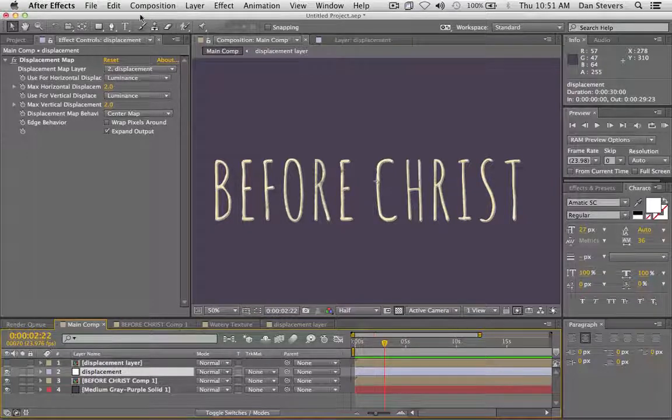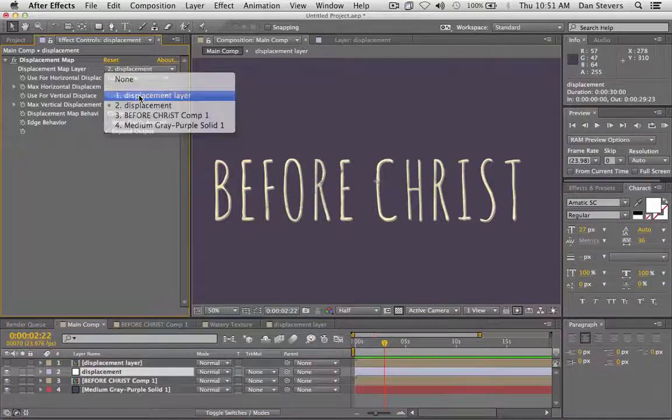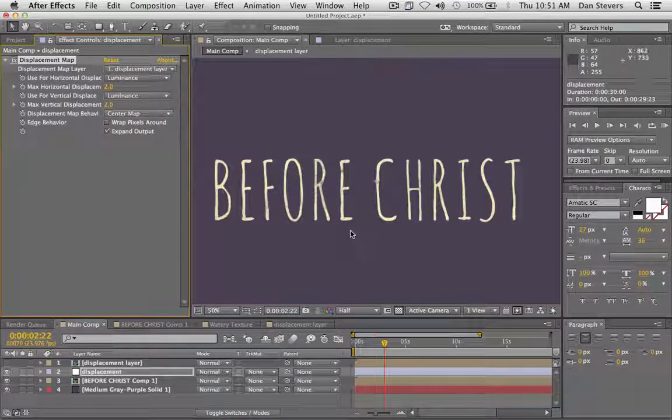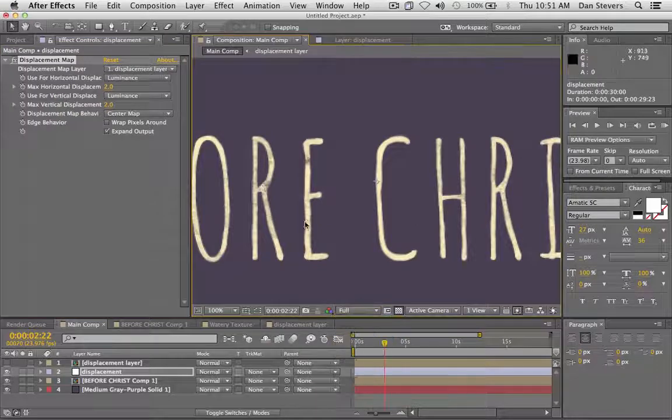So I'm going to change the displacement map layer and set it to be the displacement layer. Now I'm going to zoom into my type here, bump up the resolution, and do a little render to see what's going on. You'll see that every frame, it's displacing the type just a little bit. It's only a little bit because I have the values set to only be 2 and 2 for the luminance. If we play this back, you'll see that it's jittering.